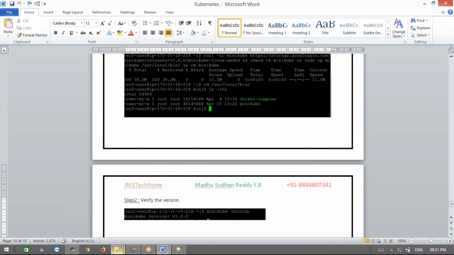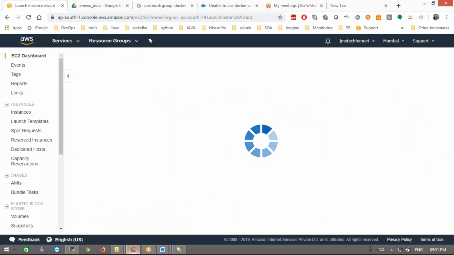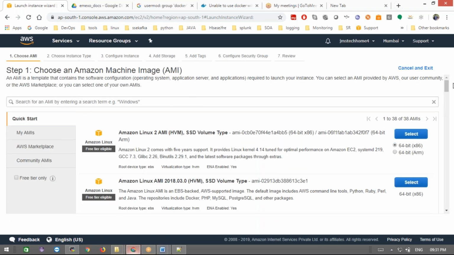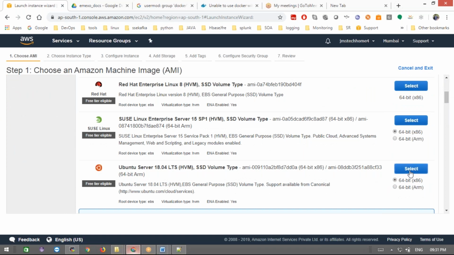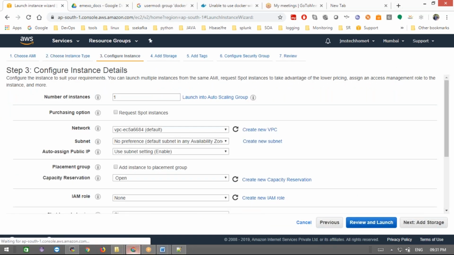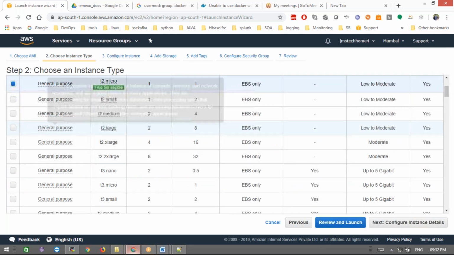For defining the master, I'm going to take the launch instance. I already set one up here, but I'm going to take a fresh one, okay. Launch instance. I'm going to take a Kubernetes instance. Anything we can take, no problem, but the installation commands may differ from one to another. Sorry, I should take the medium one, right? Now we should take the medium instance.